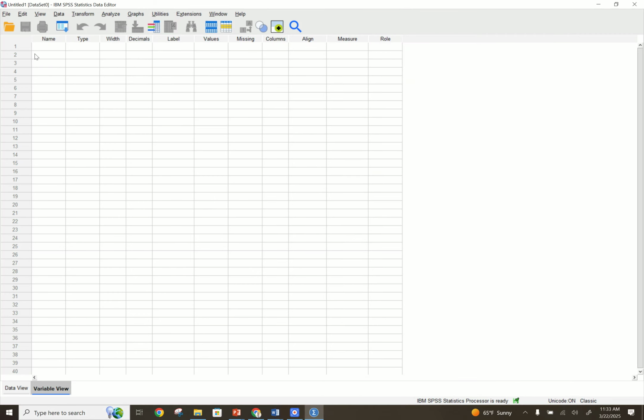So I'm going to create 3 variables so that we can start analyzing this problem. All right. The first variable, I'm going to click into this box right here under name, and I'm going to put in Student with a capital S. All right. I'm going to press enter so I can move to row 2 under name.